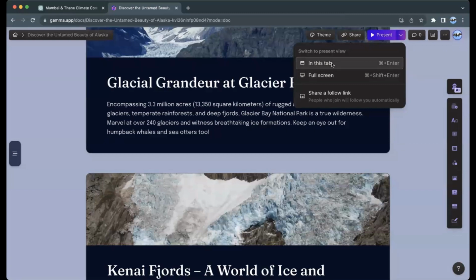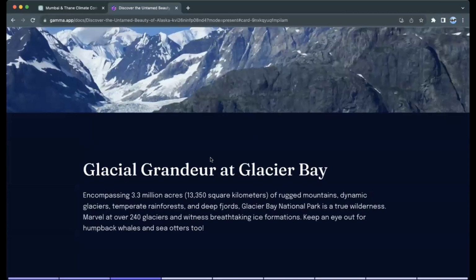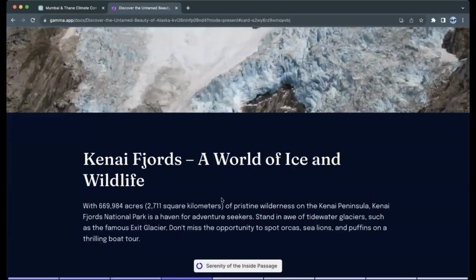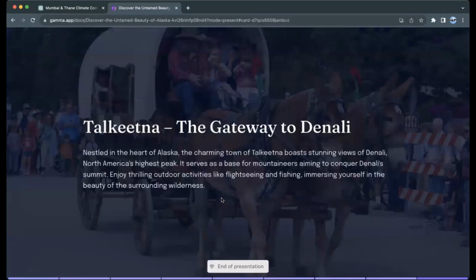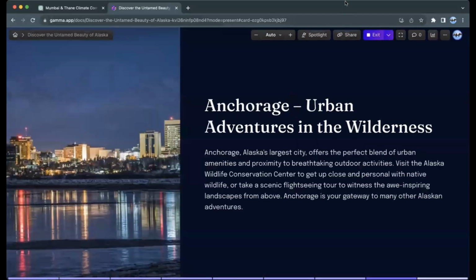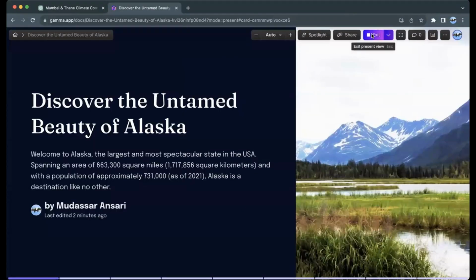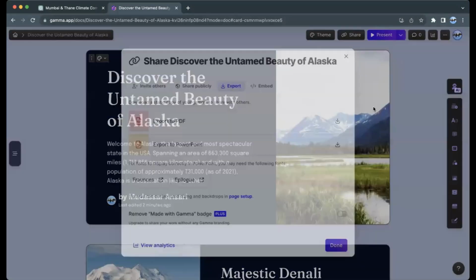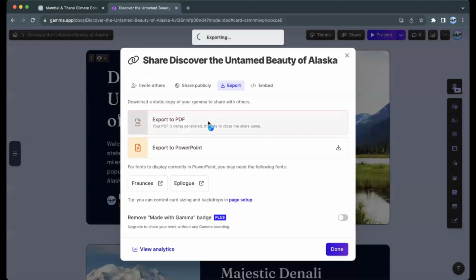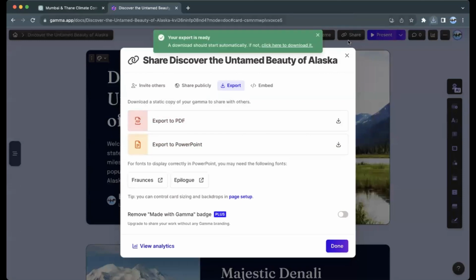You can start presenting it also over here by using the present menu in this tab or in another tab. So as you can see, it is showing me a PowerPoint presentation. You can press exit to come out of the presentation and you can export it to different format, whatever you want. So here I am just exporting it to PDF. So this is how you can see it is exported to PDF.